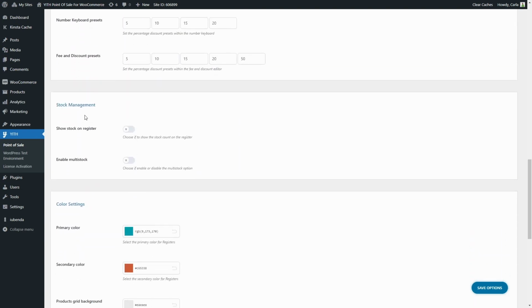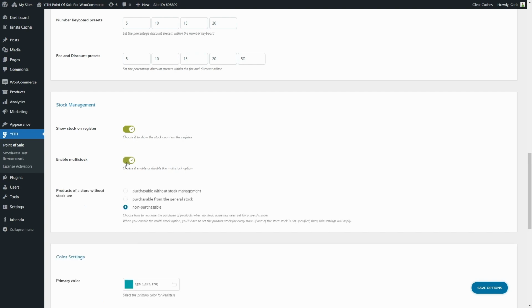Then you have some preset settings here. Stock management. You can show stock on register. And you can also enable multi-stock. This is a great option to manage and synchronize different stock per store, both physical and virtual. If you enable this, it is going to be applied to all of the products globally, but you must complete the setup at a product level.